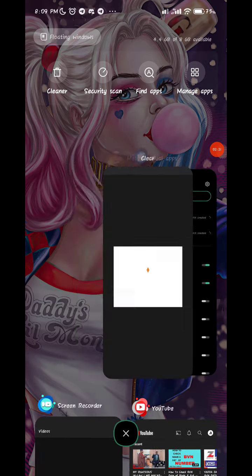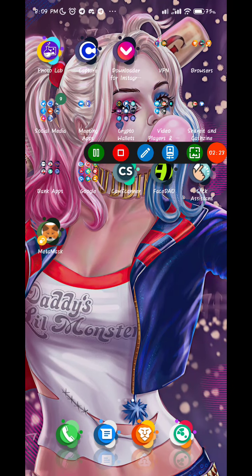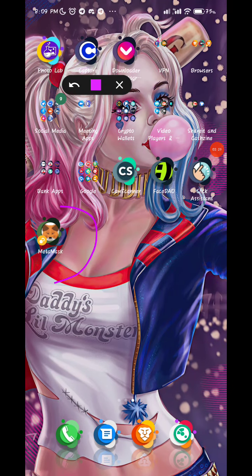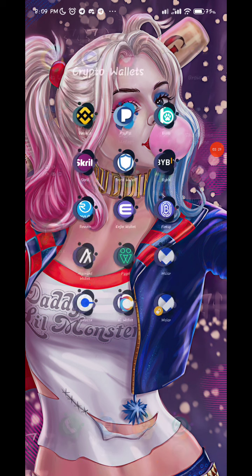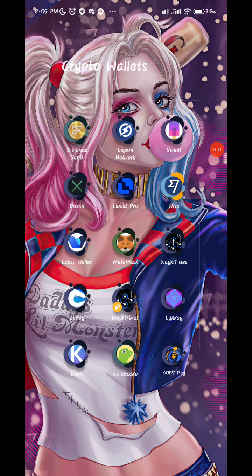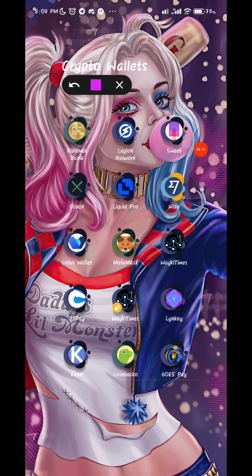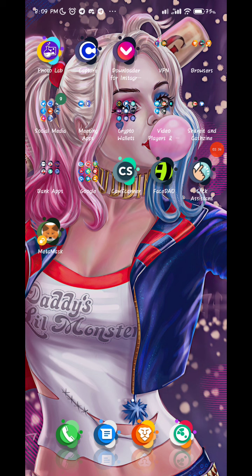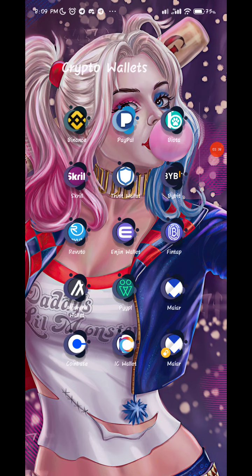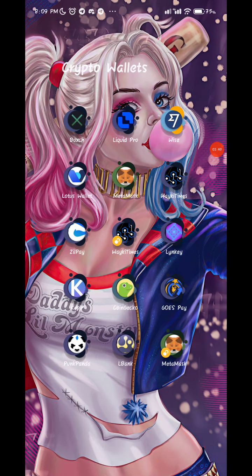So I have MetaMask here. This is one MetaMask on its own. Here also I have another MetaMask. So which means I have two. Don't think they are different. Let me move them to the same place so that you can see it clearly. You can see I have one here, one down here.